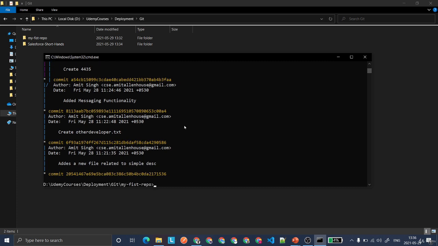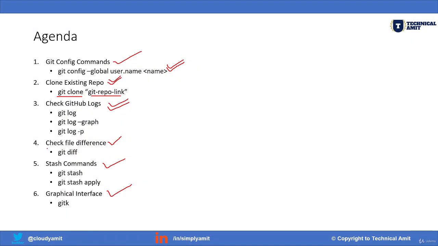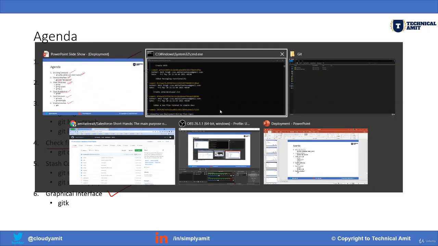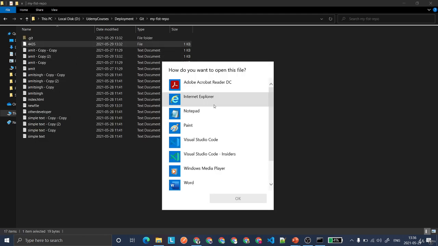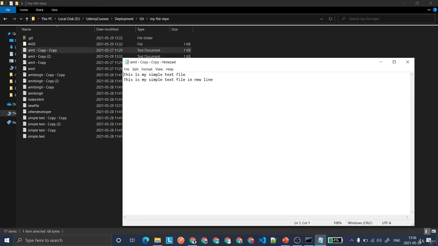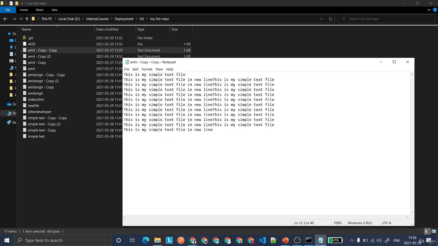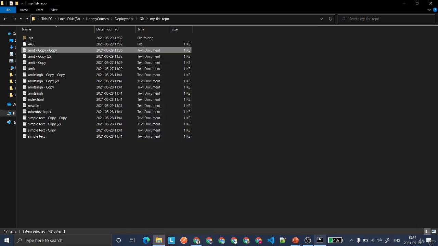Now, what next topic did we have? Yeah, now we wanted to see the difference between the files that we have modified. So let's quickly see that as well. We'll go to our first repository and make changes under any of the txt files. Let's quickly copy this and paste some random lines over here and save it. Now you have made the changes.